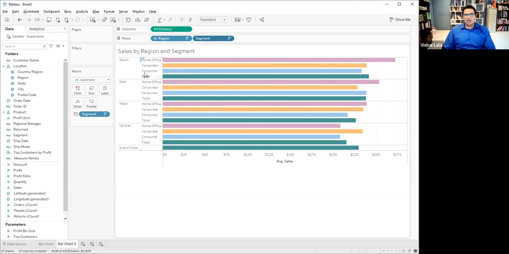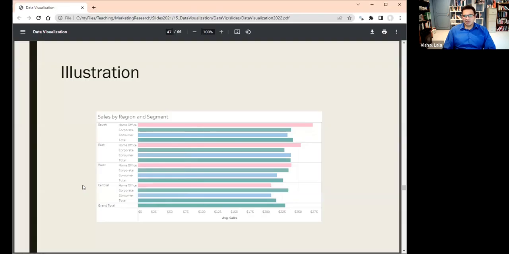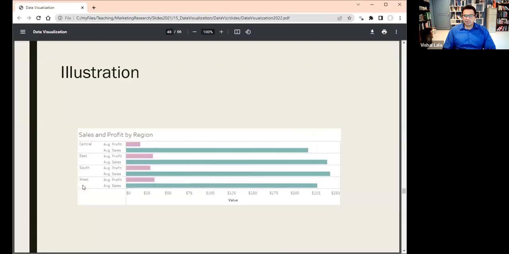Okay, that's pretty close to what we have in that example, which means we can now move on to looking at another kind of chart. We're now going to look at another bar chart. This one is going to look at sales and profit by region.